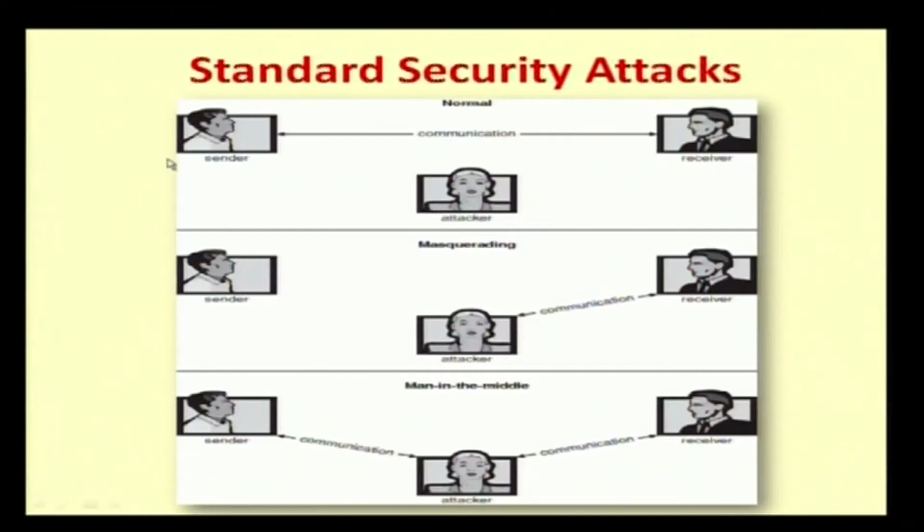So, here in this, the sender sends a communication and the receiver receives it. The receiver sends a communication and the sender receives it. The attacker is viewing.